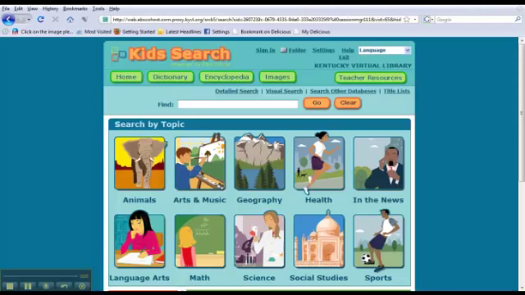Finally, let's learn how to create a folder on the Kids Search site where we can save resources for later use. Mrs. Mills gave you a folder username and password earlier. To use it, click on Sign In at the top of the page and then enter your username and password.